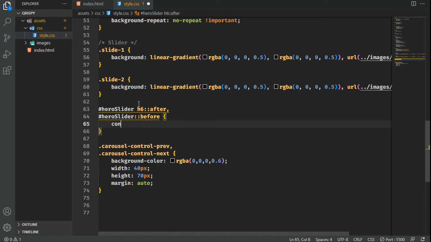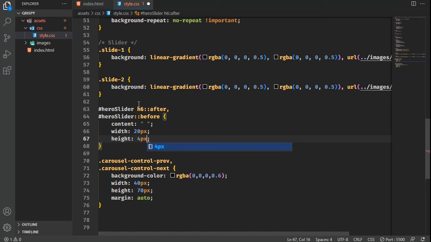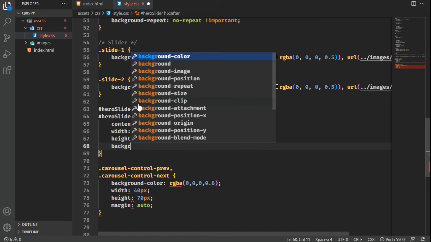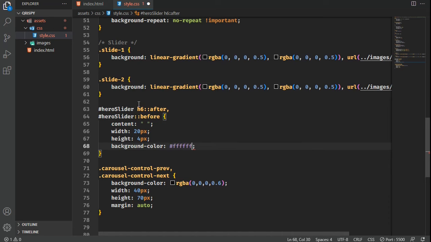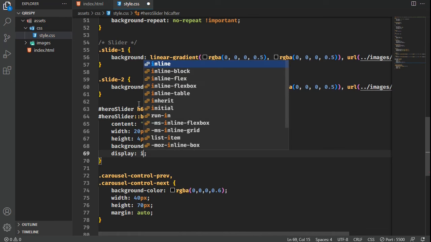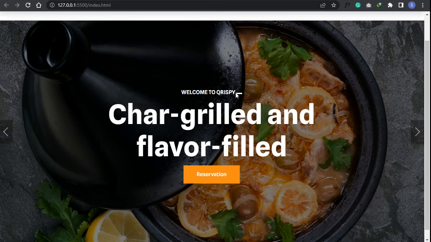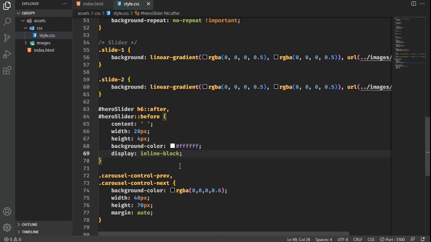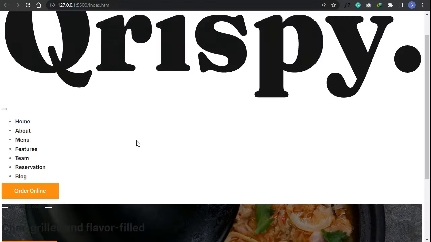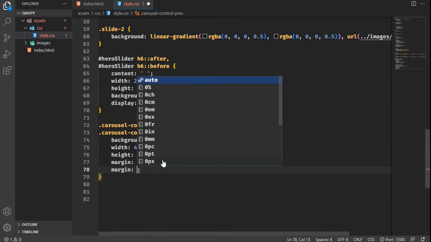Okay, I'm gonna give a content of nothing, and the width is going to be 20 pixel, height is going to be, let's say, 4 pixel, and background color is going to be white, and display inline-block. Save it and let's see. So as you can see, we have this, this should be h6. Okay, I'm gonna give a margin as well. I'm gonna give a margin, let's say 10 pixel.